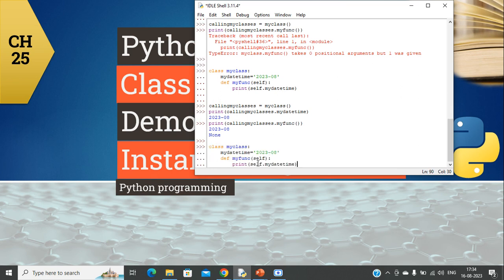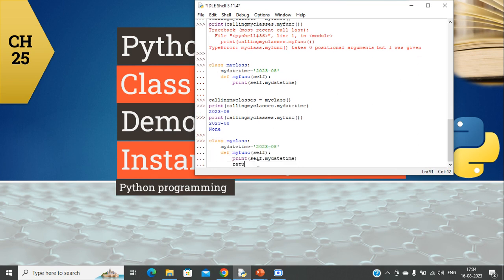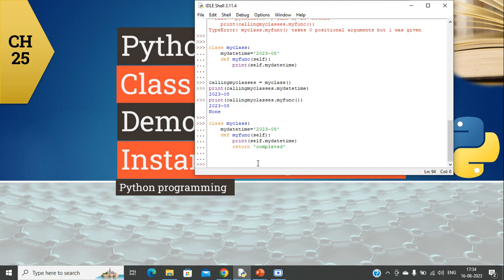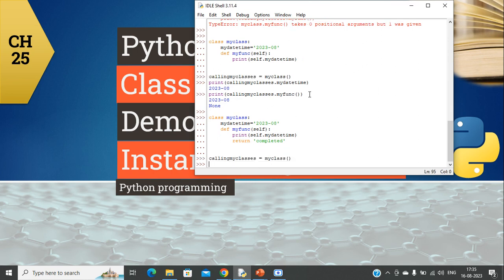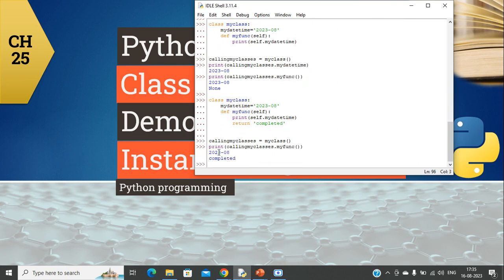Now let's see. Here I'll say return completed, like that. I'll say something. Now I'll call the same thing. Let's see how it works. So 2023-08 completed, but the None has gone because the def should always return something. Because of that you were getting None. But we used to do something like this, and because of that it has disappeared.